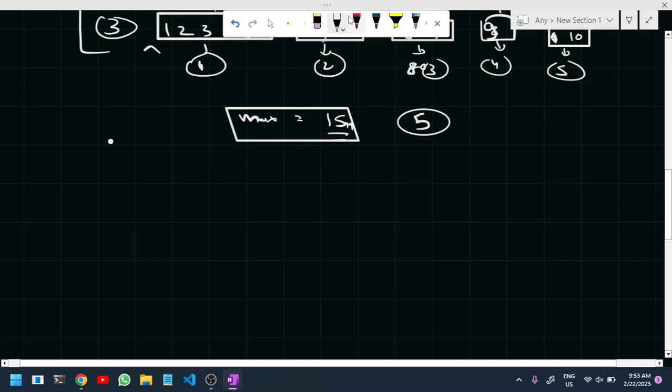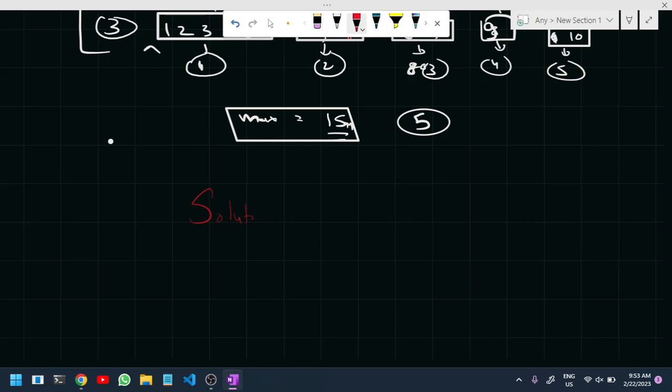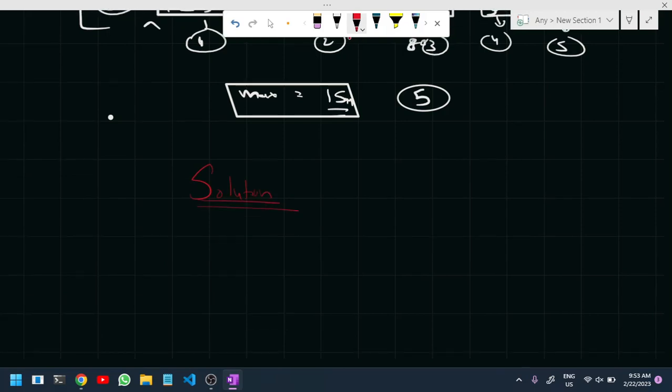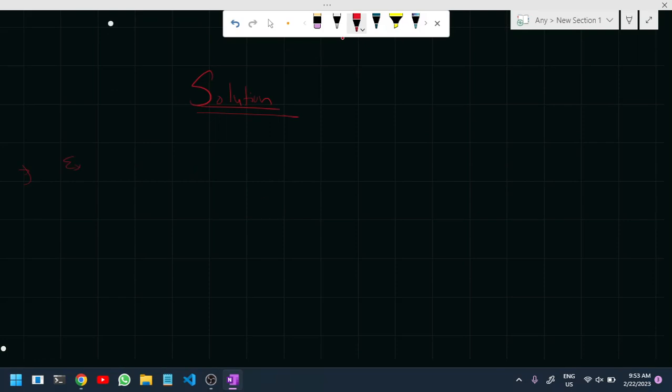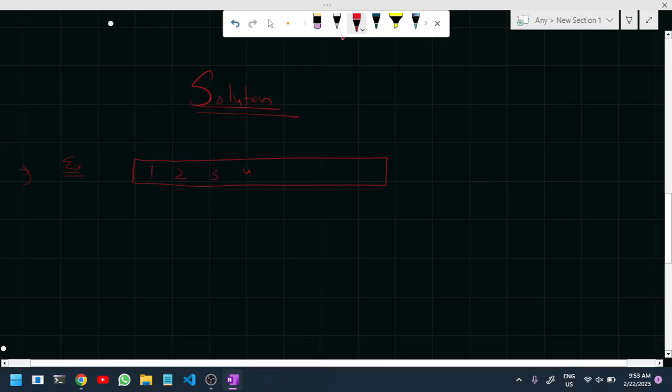Now I hope you got a clear understanding of the problem statement, and let me just move to the solution. So let me just start the solution, and I'm going to take the same example. The example says that we are given 1, 2, 3, 4, 5, 6, 7, 8, 9, and 10. Now what I can do is, let's take days equal to 10. So I have 10 days to supply all the packages.